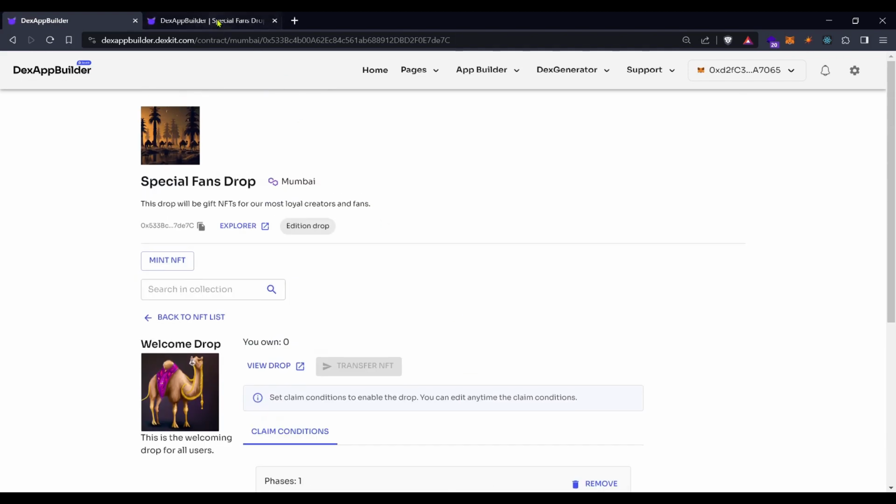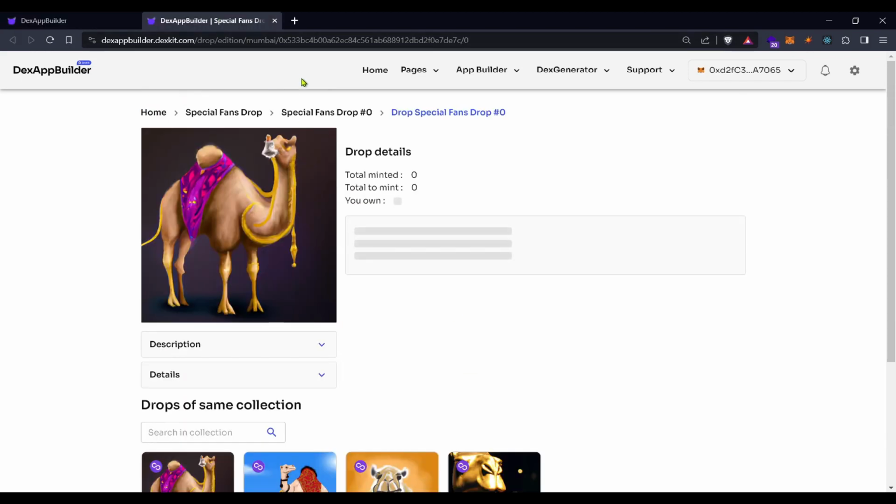As you can see here, this is our first drop from this collection. And you will see here details for the total mint for this collection, total to mint, and how many of these NFTs you own. We can see that this drop is not ready yet to be minted, so let's set the conditions for the other ones until this drop is ready to mint.